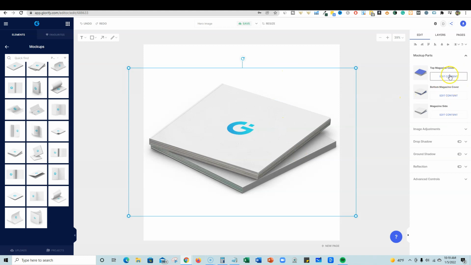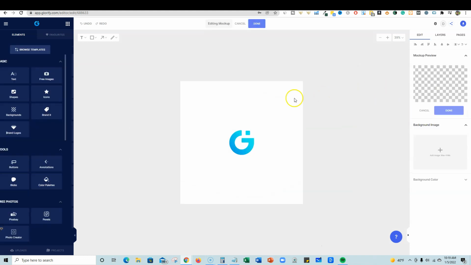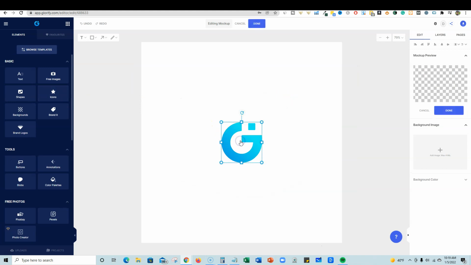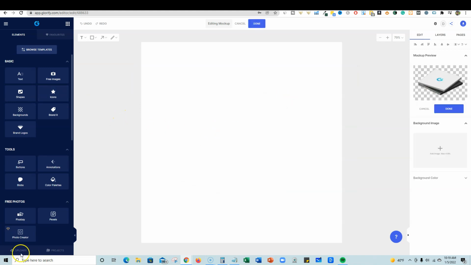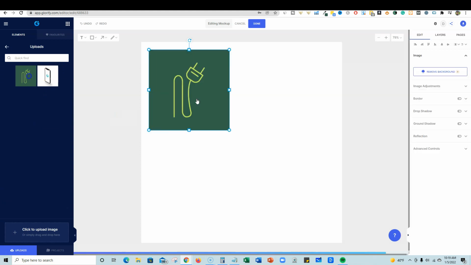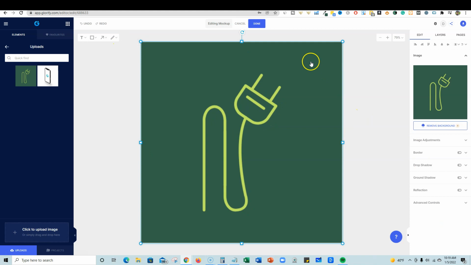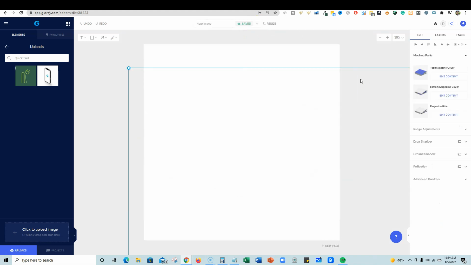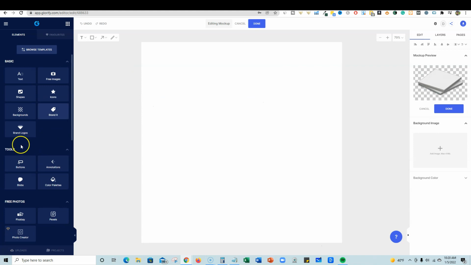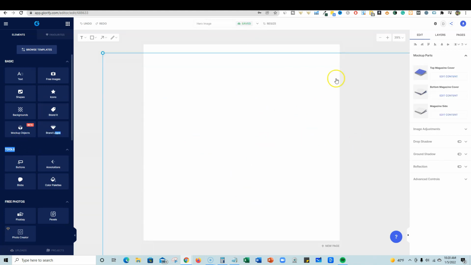Then you can come over here, edit content for the top cover, push delete right there. I'm going to go to my uploads and just grab my logo again, throw that in there, and just cover the page with my logo, and then push done. Now I have another tool that I use, and I'm paying for a yearly subscription for, just to do mockups. So this would really come in handy for replacing that, right?